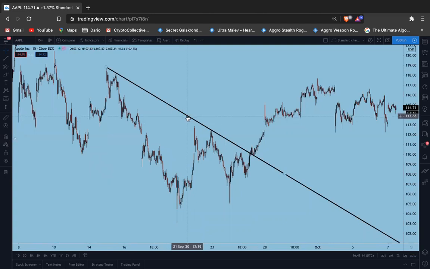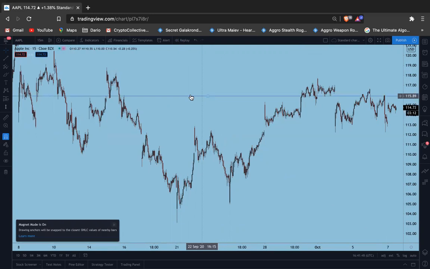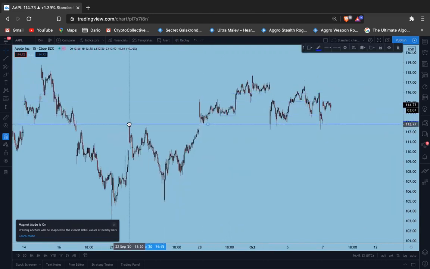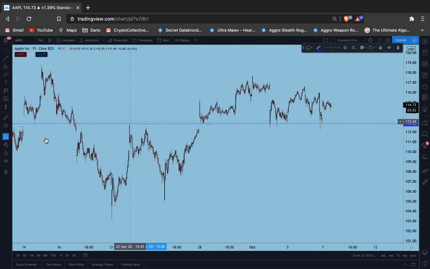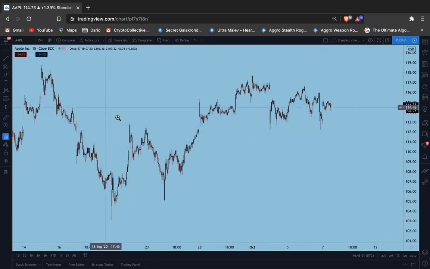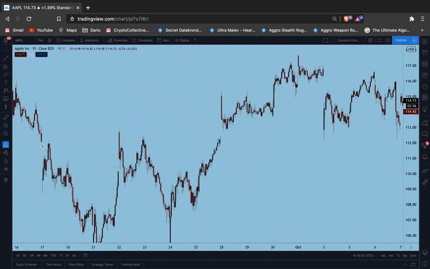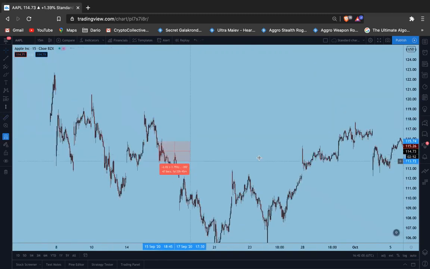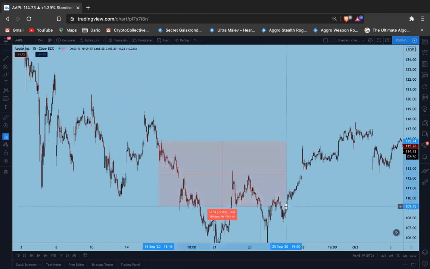We've got the magnet tool. Basically the magnet tool, if I draw levels and I move them around, the magnet is going to drag them to the closest candle close there is. So you can use that for accuracy. You've got the zoom, if I want to zoom into a particular area or zoom out. I've got the measurement tool if I want to measure the distance and the amount of price change and the time.